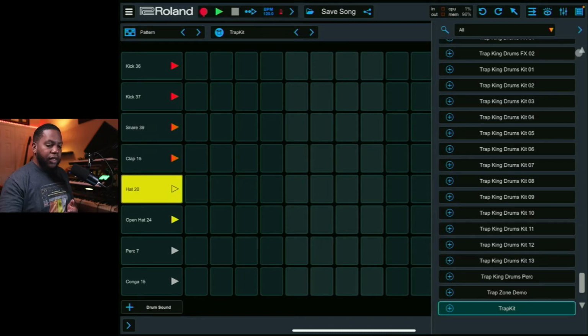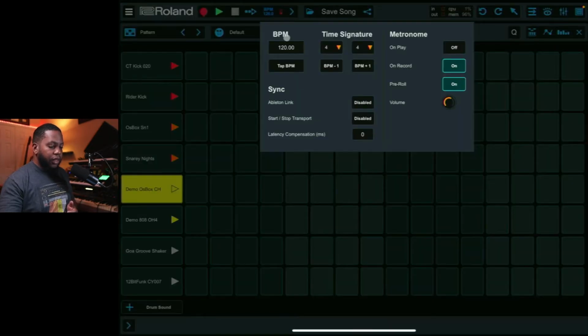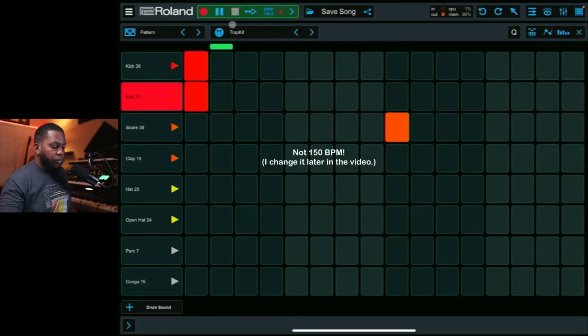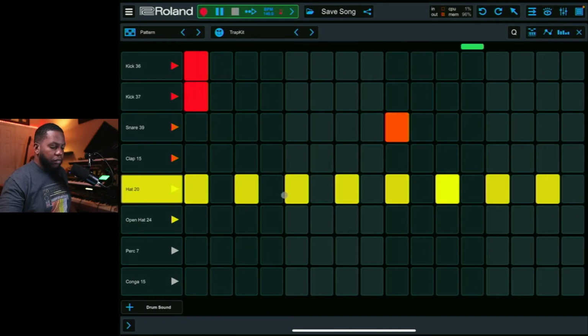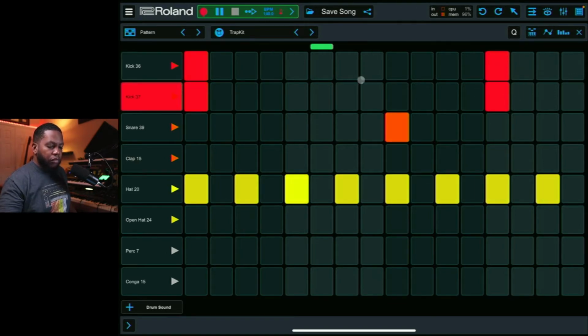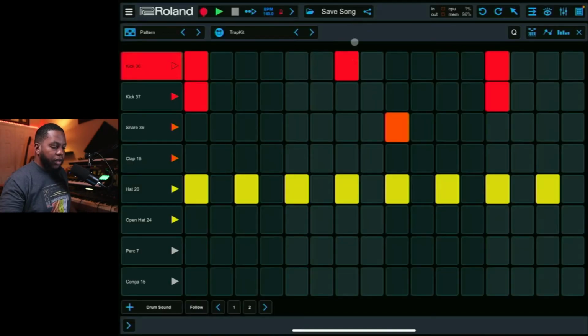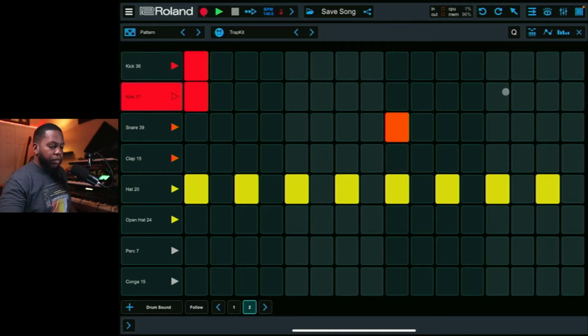All right, let's start with this guy. All right, and let's set a tempo. We're going to set a tempo for 150 maybe. We want it to be a little upbeat. Change the pattern length to be 2 bars instead of 1 bar. Let's go to the second page and we'll change the pattern up a little bit.